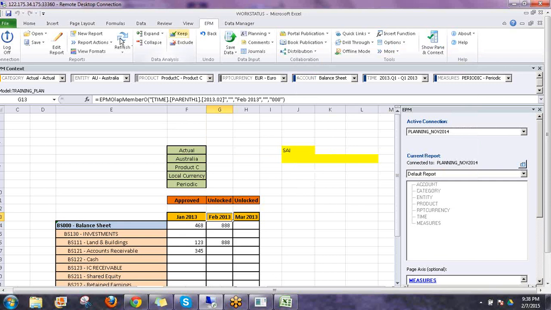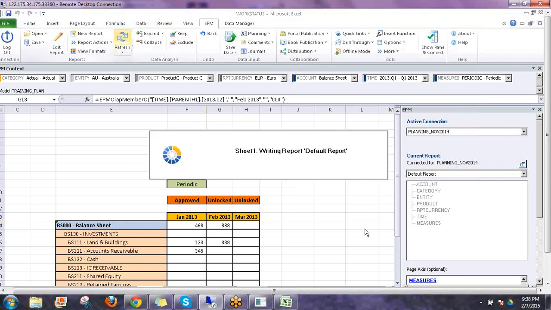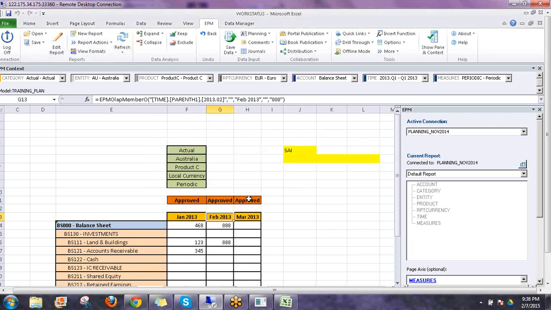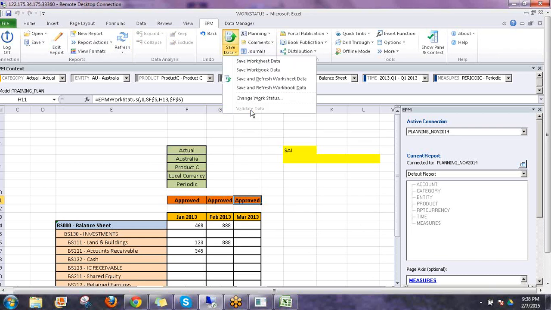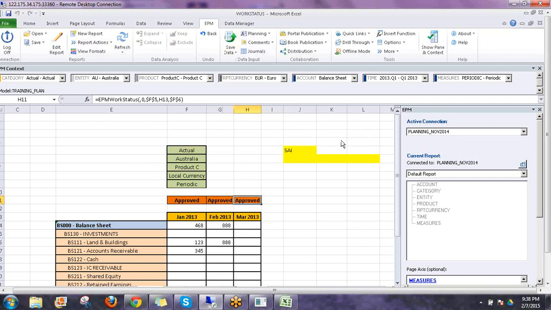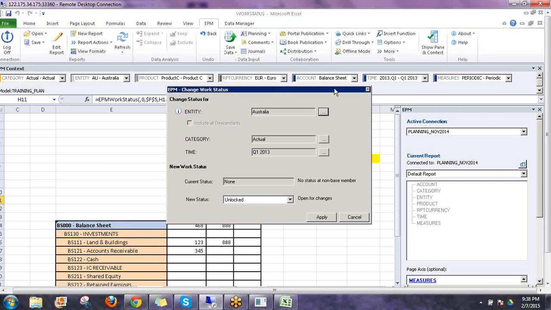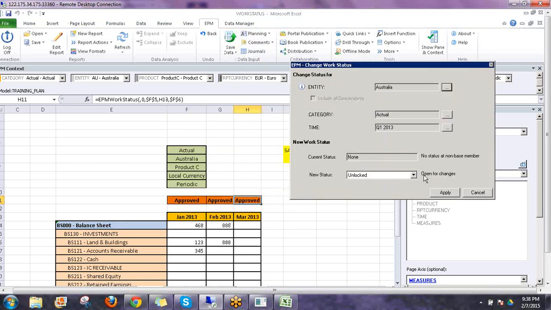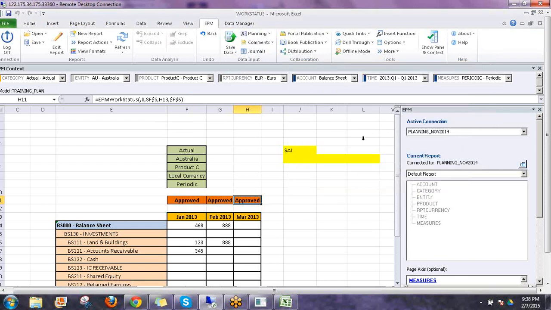Now come here and refresh. Now see Q1, Q2, Q3 also, Jan, Feb, March also got approved. Like that, I can do the approval either at month level or also at quarter level. But if you are selecting a top node, the system will show none in the current status through here.